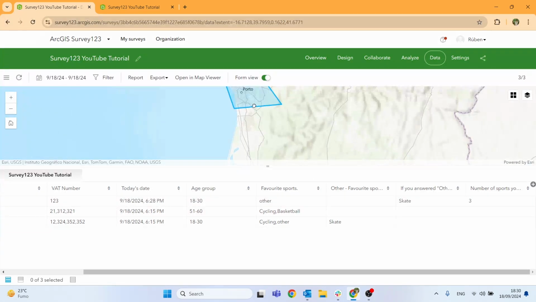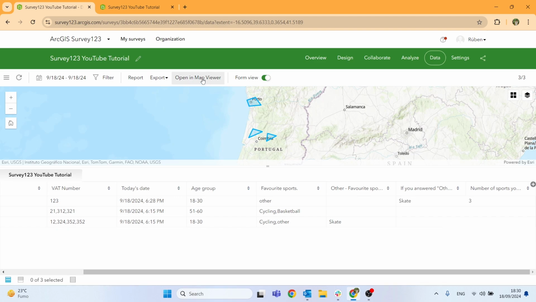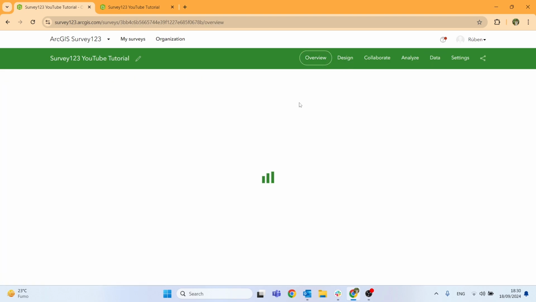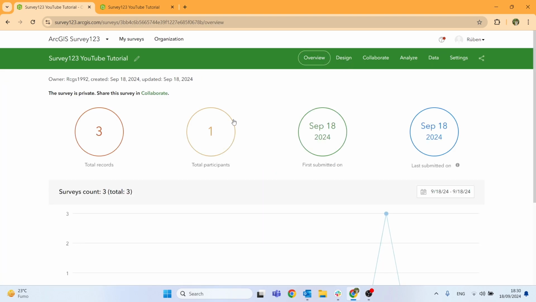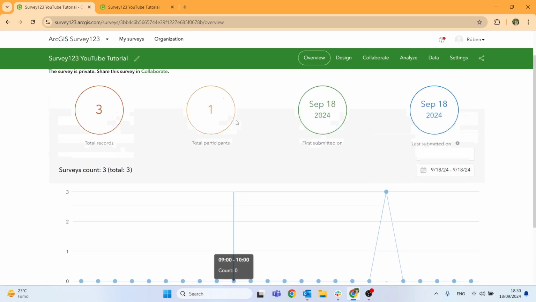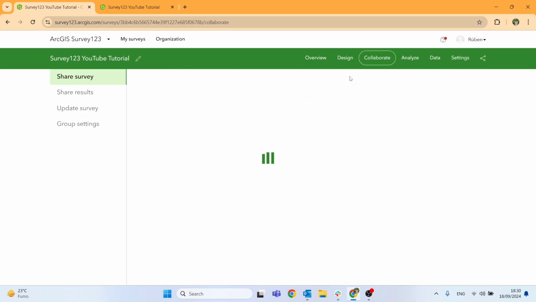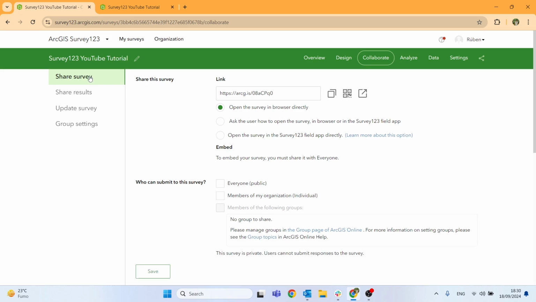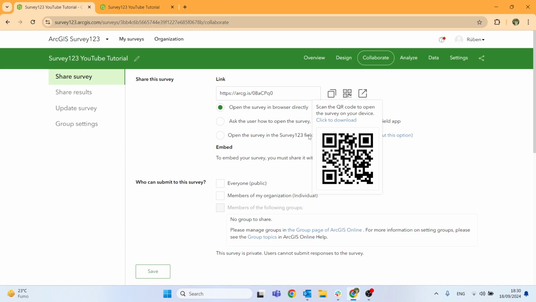And to import this to ArcGIS Pro, for example, we can go to this export option, and we have this CSV, Excel, KML, shapefile, and file geodatabase. To finish, we can go to this overview right here at the top, where we can see, for example, the total records, the date of records, and if we need a link to share this survey, we go to collaborate, and here at the top we have this option to share the link or even create a QR code.